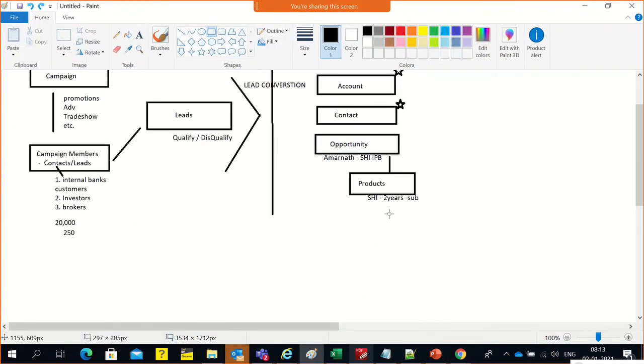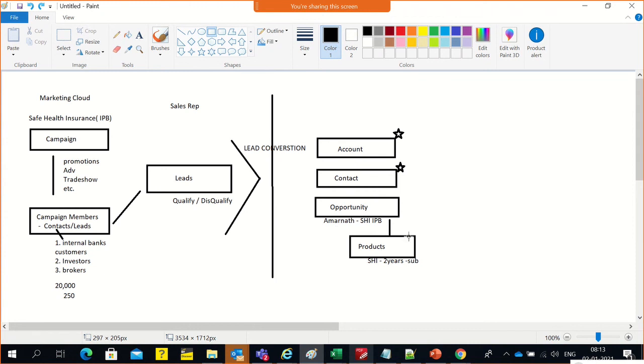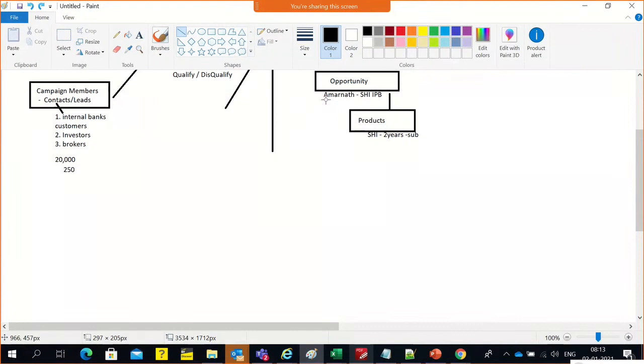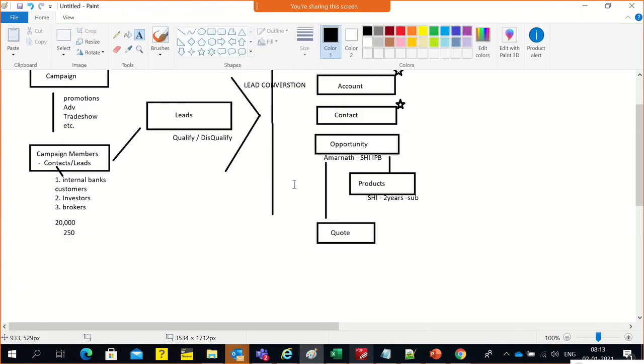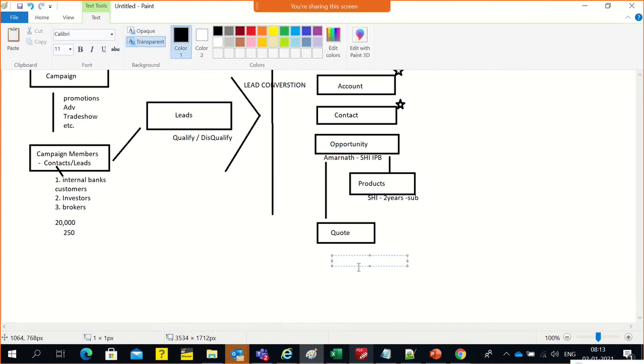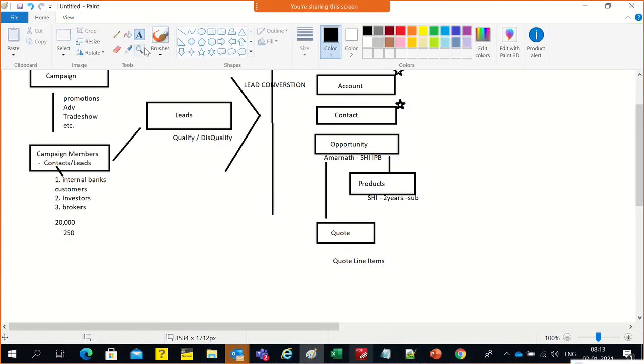Okay, so we got the product here. What if Mr. Amarnath is asking for a quotation? So at that time, we may go to an opportunity. Here we generate a quote, and in the quote, what it says is it will have a start date and end date, whether the quote has been accepted or not, and what quote line items we'll have. Quote line items are nothing but products.